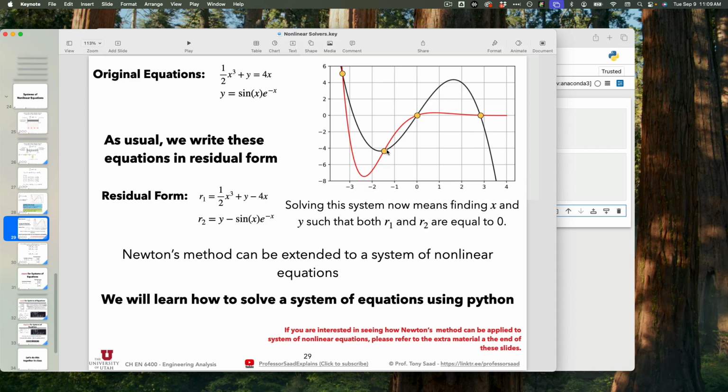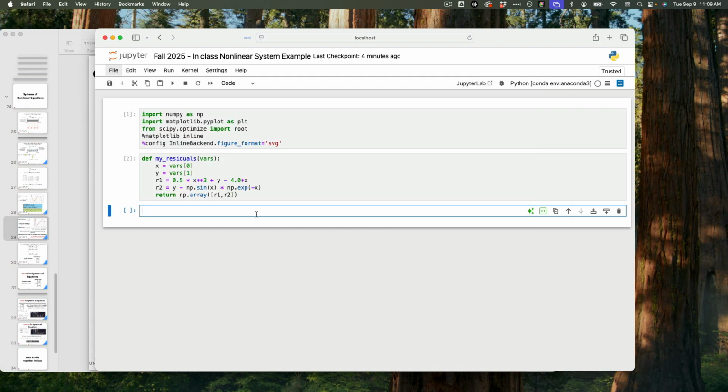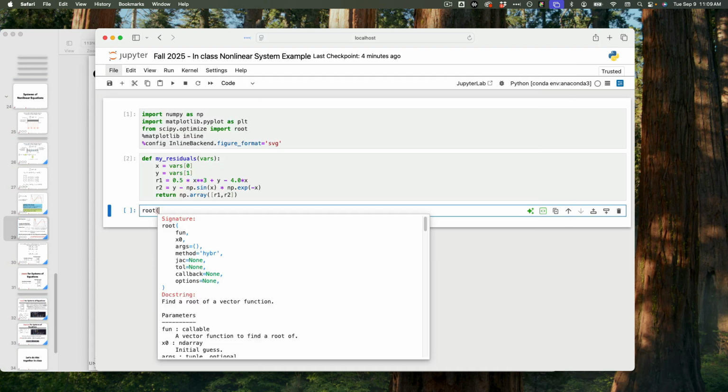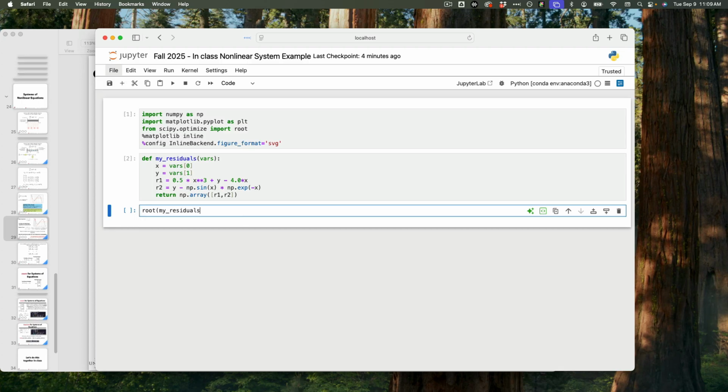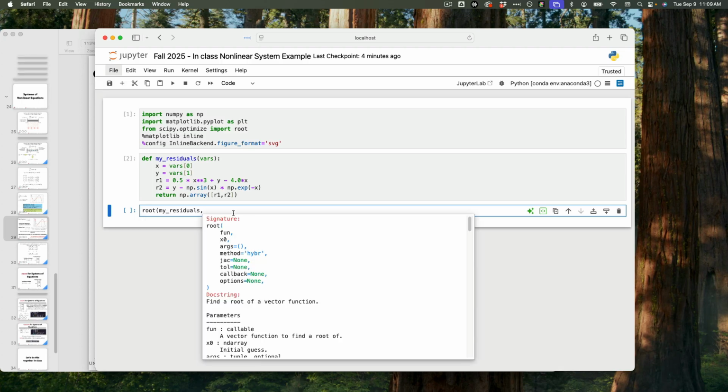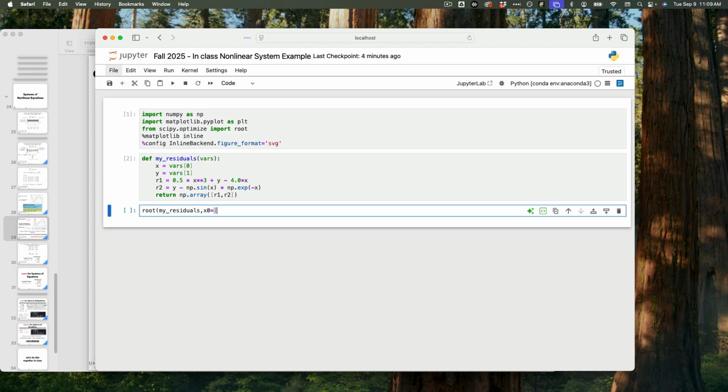All right, so let's say we want to find this root over here. Visually, this is located at x between -1 and -2, so maybe -1.5. And then for the y, it's going to be maybe minus 4.2 or something. So we'll start at -1 for x and -2 for y. So let's do root. I'm going to give it my residuals. That's it, my residuals. And then it asks for the x0. And you can say x0 is equal to, we said -1 and -2, correct?